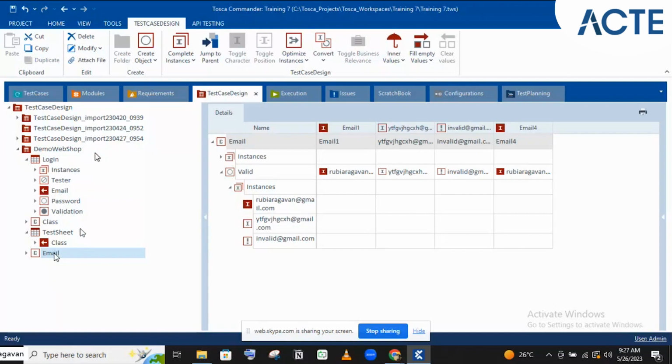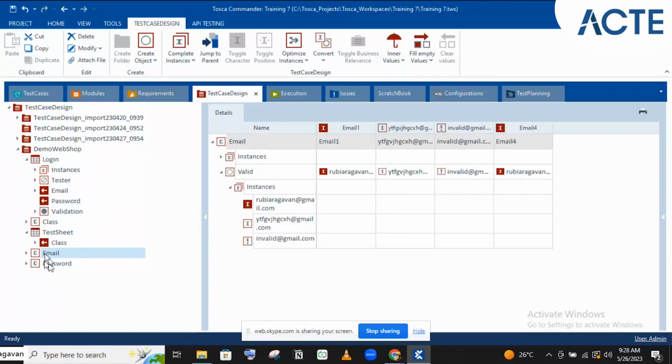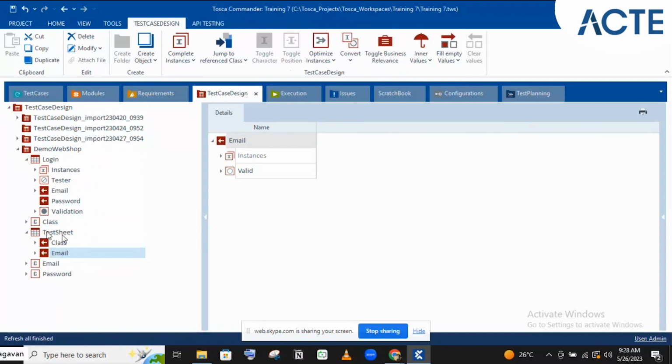So there are four different ways. One is the manual way we saw, and this is another way: dragging and dropping the attribute to the folder, and the class will be generated. For email, one class has been generated, and for password, another class has been generated. And we can drag and drop the created class over the test sheet wherever we want to reuse it, and it will be added there.